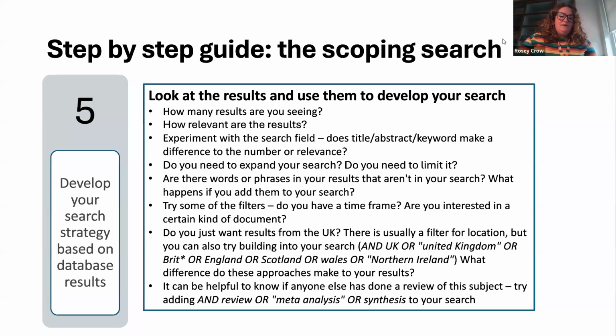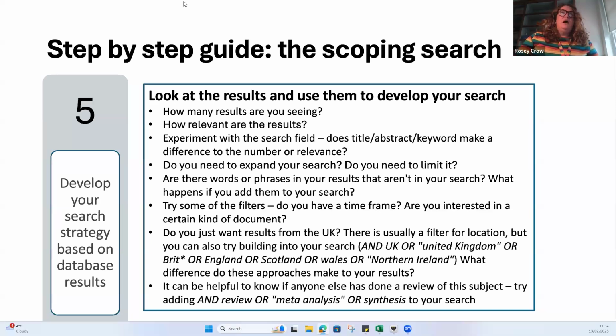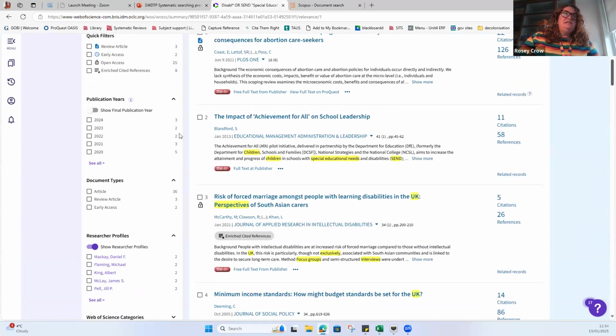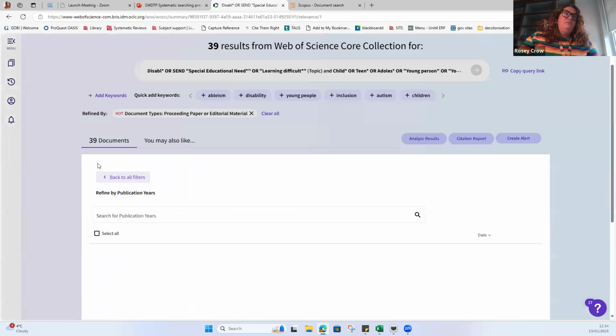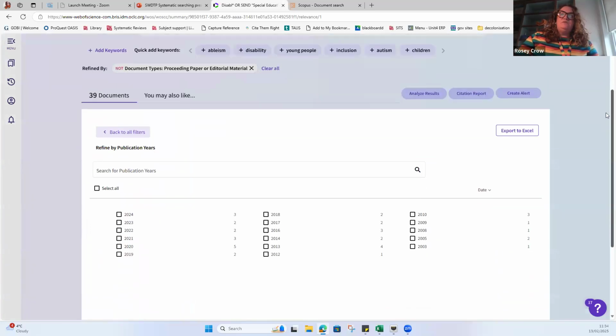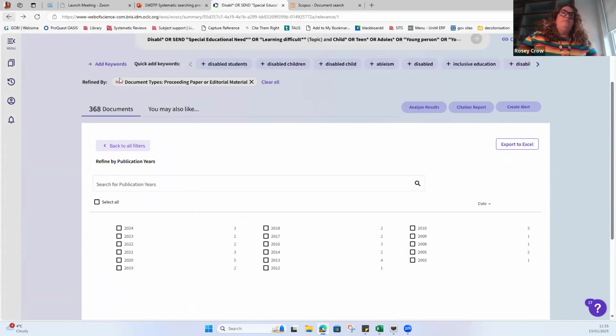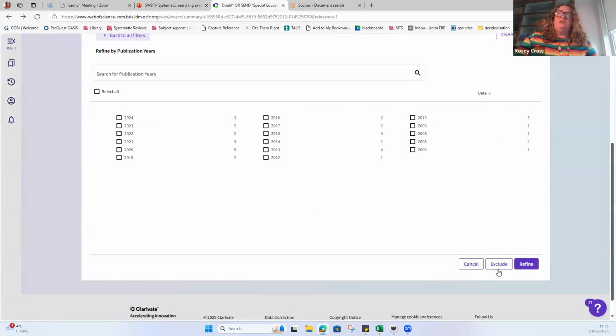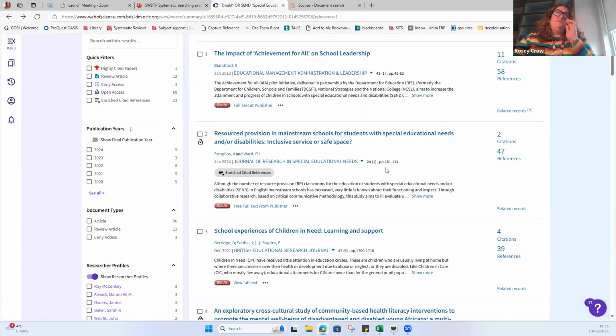Is there a year of publication filter? Yes. Most databases will have publication years. So you can see here that for this set of results, my oldest one was 2003 and my most recent one was 2024. Most databases will give you date of publication as a filter. That's almost always an option.